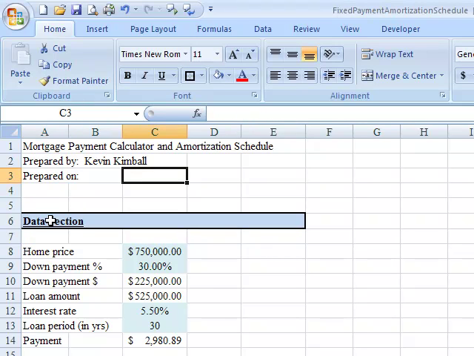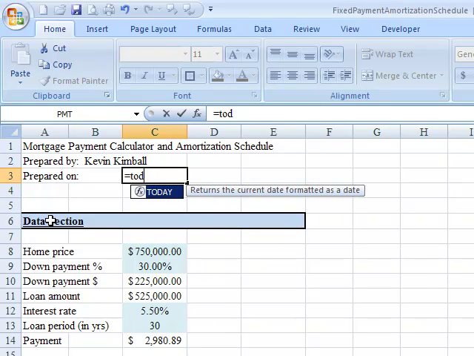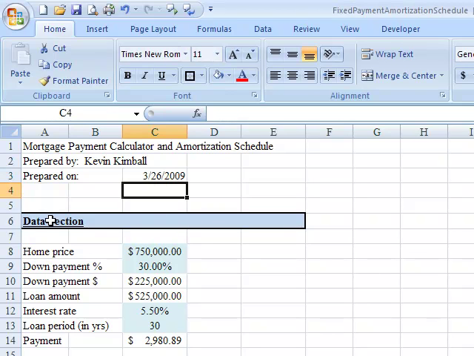Now in this case, I'm just going to show you a function called the today function. I'm going into cell C3 and just type the word today, and left parenthesis, right parenthesis, and that gives you today's date. So actually tomorrow when you open this up, it'll show that it's prepared on that day. But just so you know that function, it's kind of a useful function.